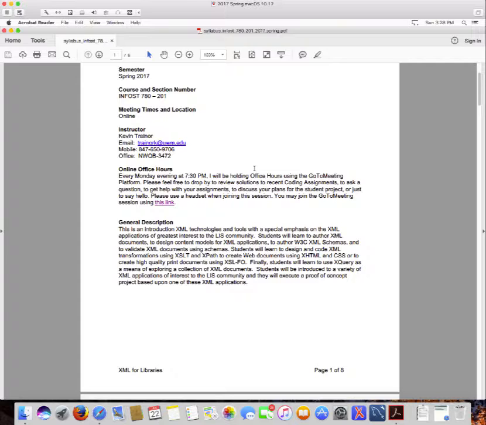So there is a way to transform these XML content documents into high quality print documents. Finally, students will learn to use XQuery as a means of exploring a collection of XML documents.